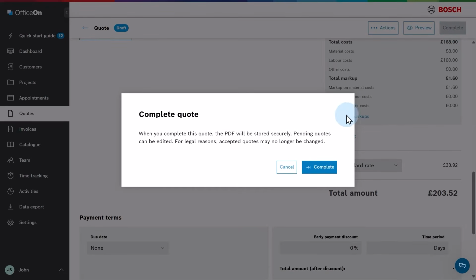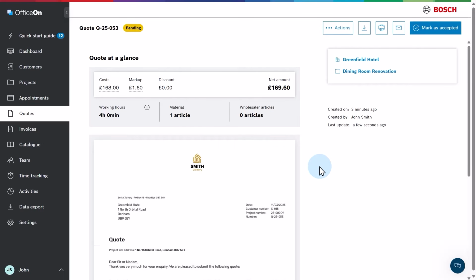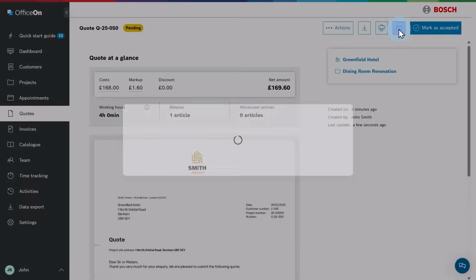As you can see, OfficeOn now wants me to know that PDFs are stored securely. Pending quotes can be edited, but accepted quotes are locked for legal reasons. When viewing the quote, I can download a PDF copy using the download icon. I can also click the printer icon to send it via post or send it via email by clicking the envelope. I want to send it via email, so I click on the envelope icon.